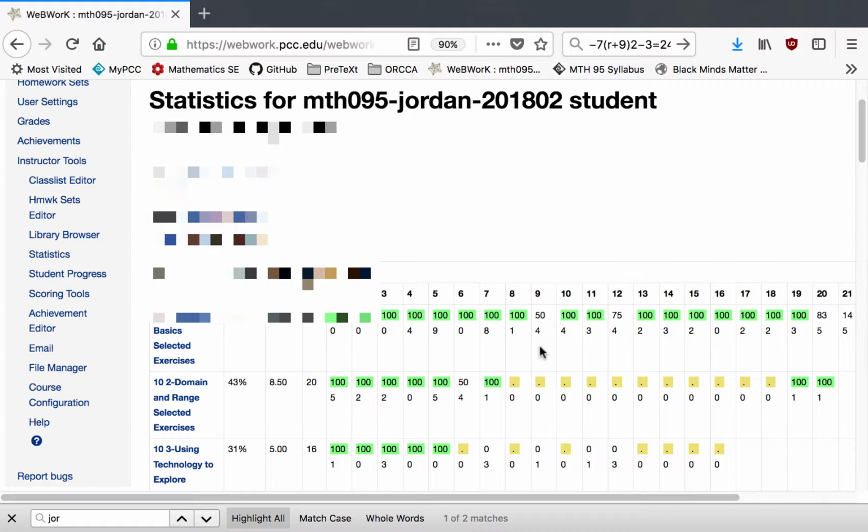The number in the second row tells me how many additional attempts the student used. For example, with problem number 6, the student got it right on the first try. On problem number 5, they used 9 attempts before getting it right on the 10th.